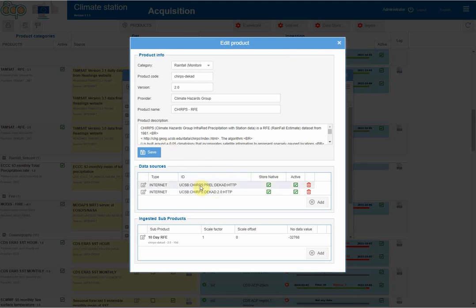You can manage the data sources from which the product is downloaded or acquired. And you can configure, edit or delete and also add a new data source.